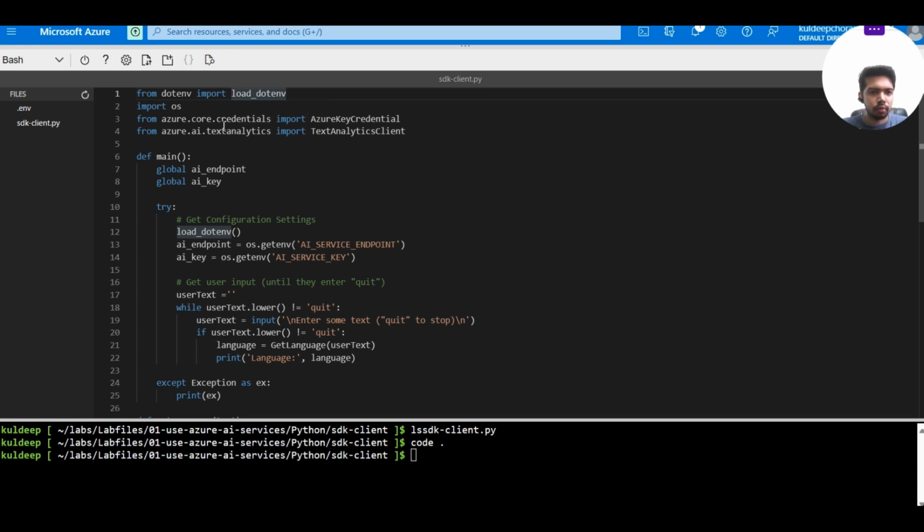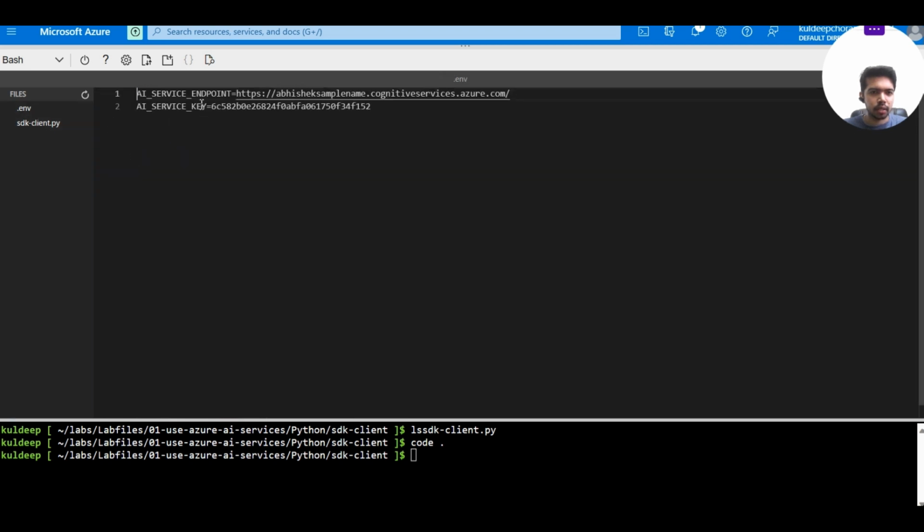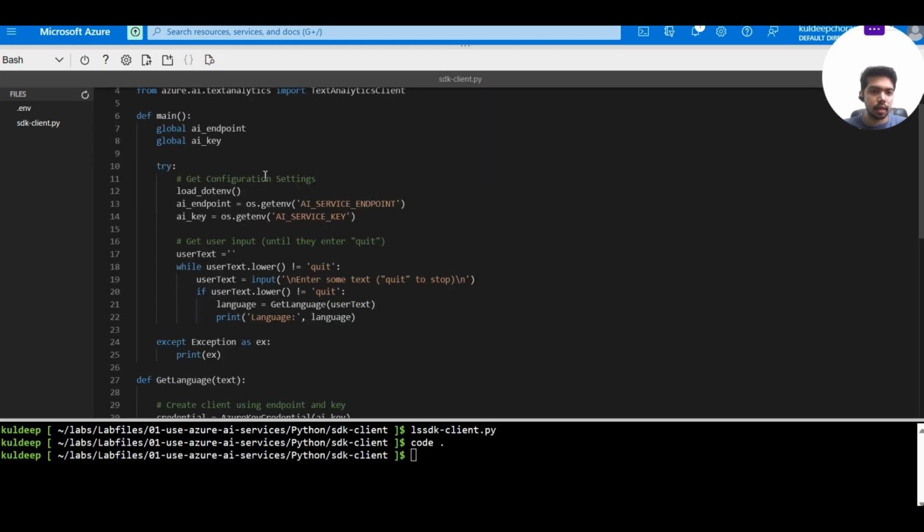We are creating the .env. Then from Azure credentials, we are importing Azure credential, and from the text analytics, we are importing the text analytics client. And then we are defining the global AI endpoint and global AI underscore key as global variables. We are loading the .env file, and in the get environment you can see we are calling the service endpoint and the service key, and assigning them to our variables here.